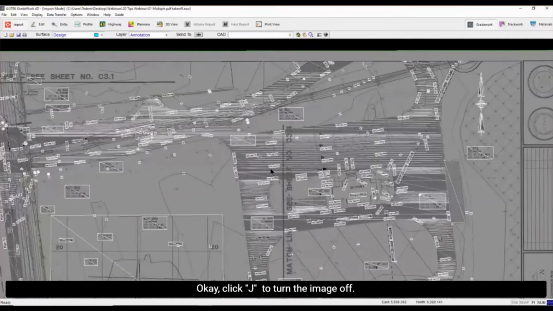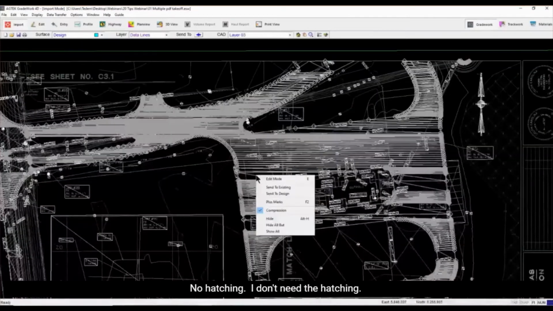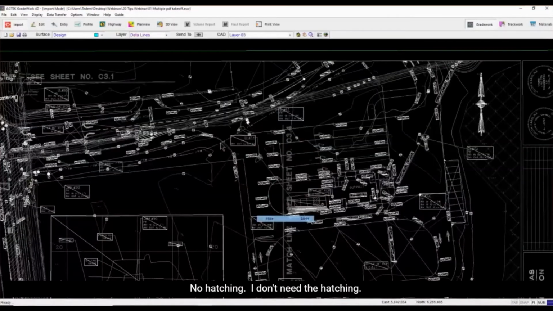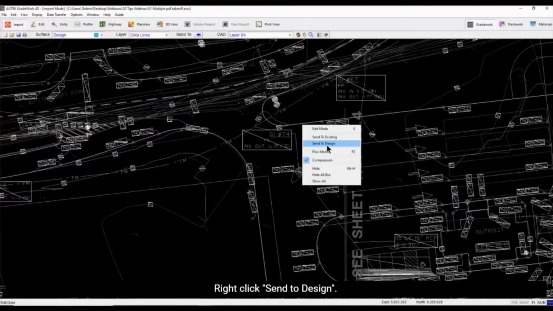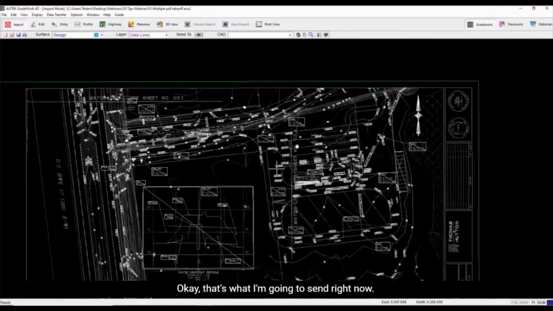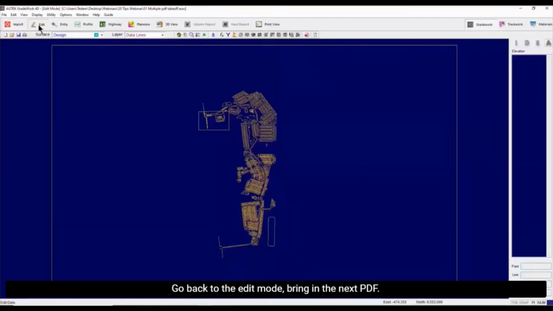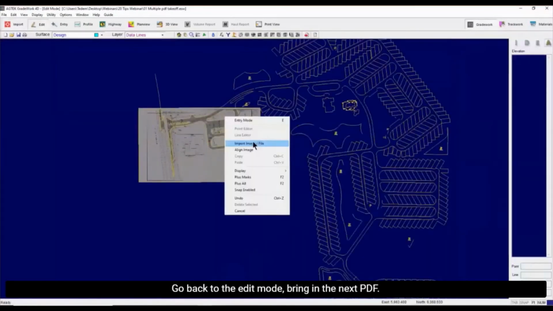Okay, J to turn the image off. No hatching. I don't need the hatching. The design, I'm going to join it. Right-click, send to design. Okay, that's all I'm going to send right now. Go back to the edit mode. Bring in the next PDF.